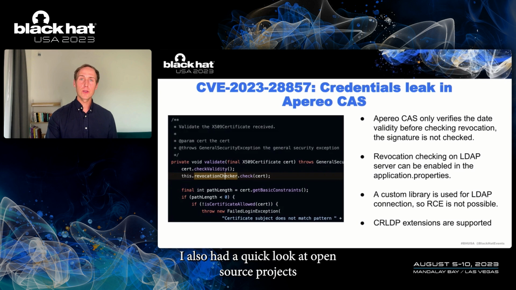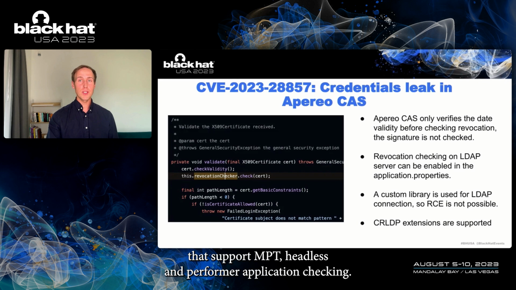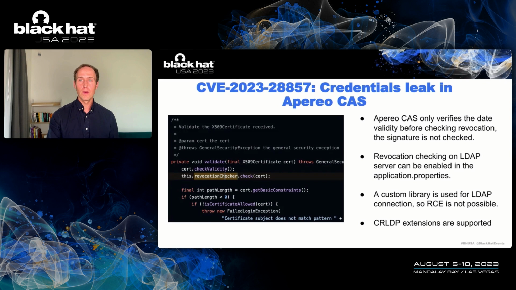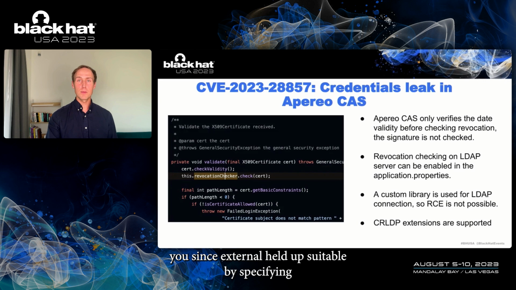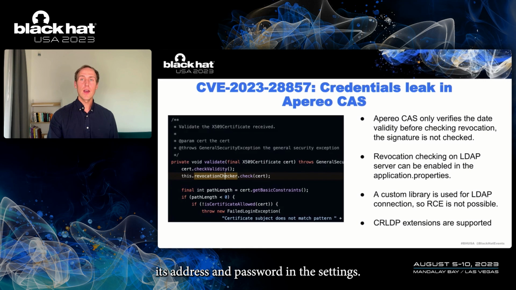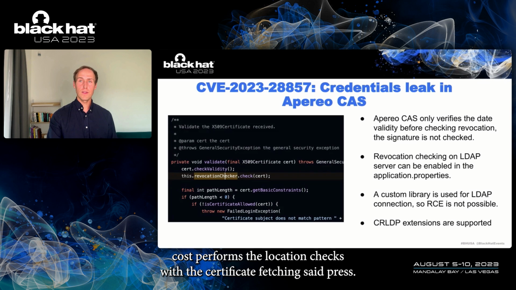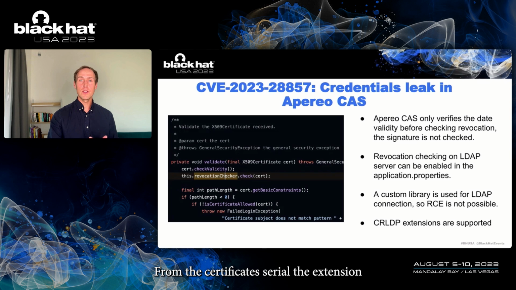I also had a quick look at open source projects that support mTLS and perform revocation checking. One of these projects was Apereo CAS. It's another popular authentication server that is highly configurable. Administrators of Apereo CAS can enable the revocation check using the external LDAP server by specifying its address and password in the settings. If these settings are applied, Apereo CAS performs a revocation check for the certificate, fetching the address from the certificate's CRLDP extension, which is unsafe.